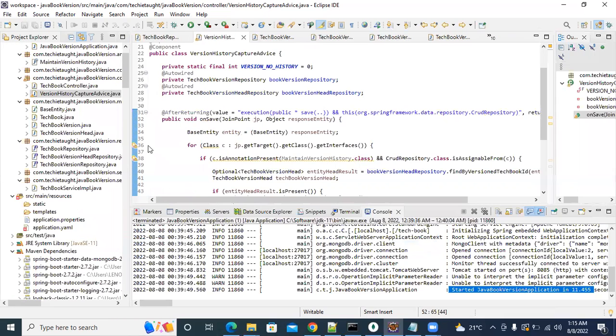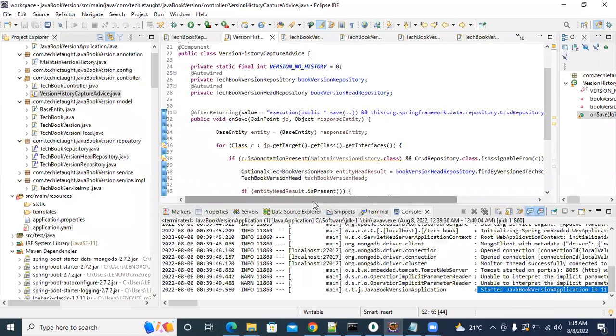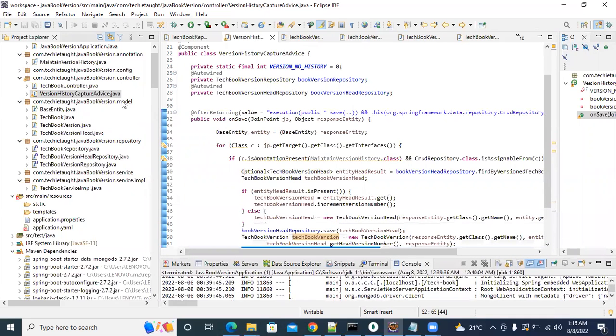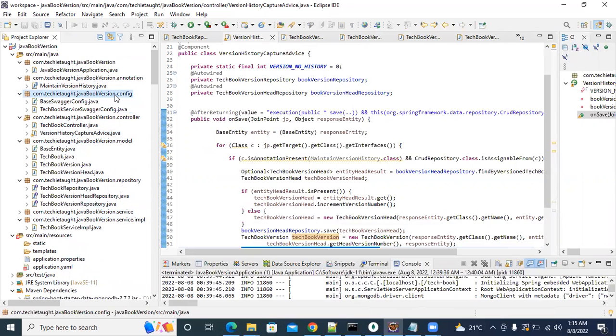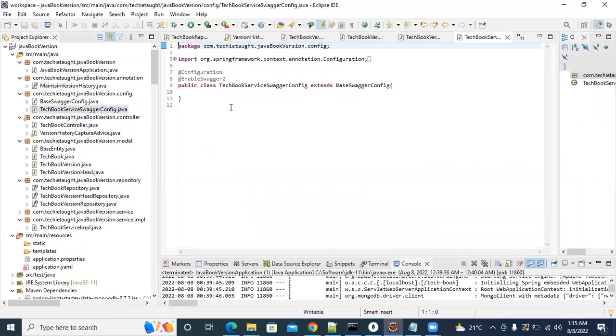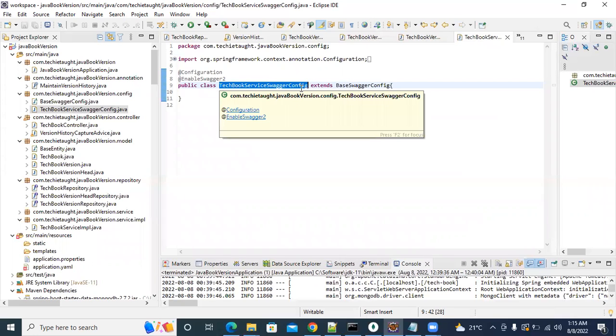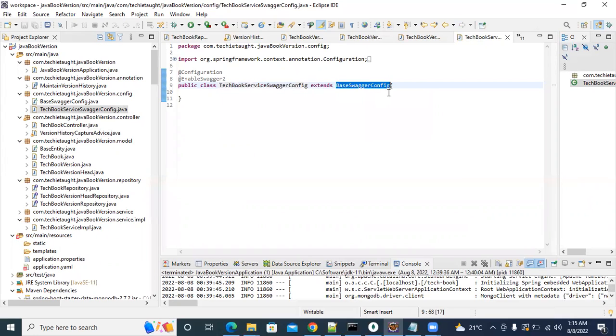And then I think I have covered everything except one thing. We need Swagger, right? We have added our Swagger dependencies. The next thing is we need a config file. So we need to create one config package and create one class. I have just created a class called TextbookServiceSwaggerConfig, which extends the BaseSwaggerConfig class, which is an abstract class. And for this Swagger, I need to add one configuration annotation because it's a configuration class.